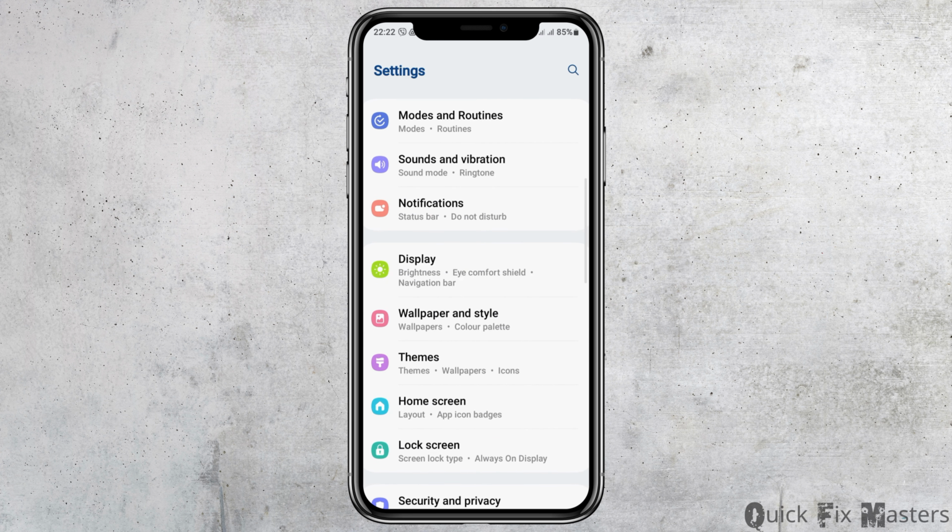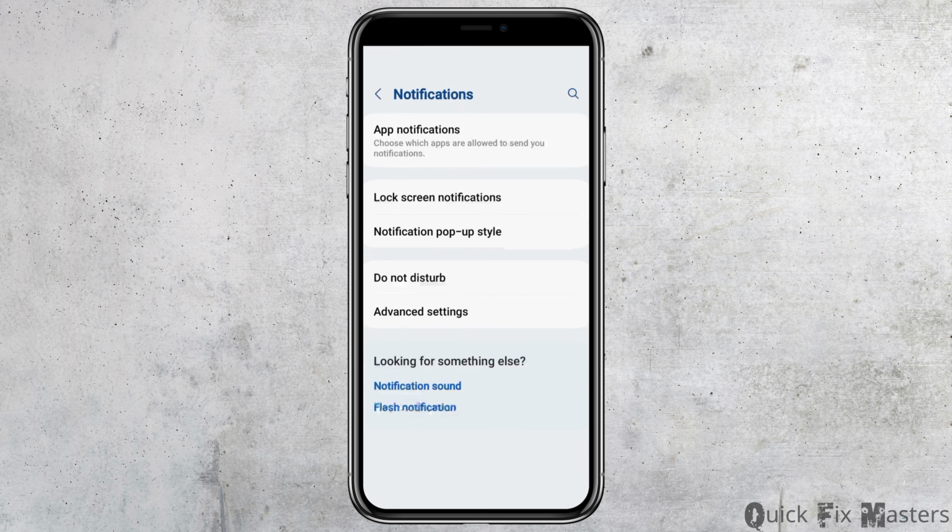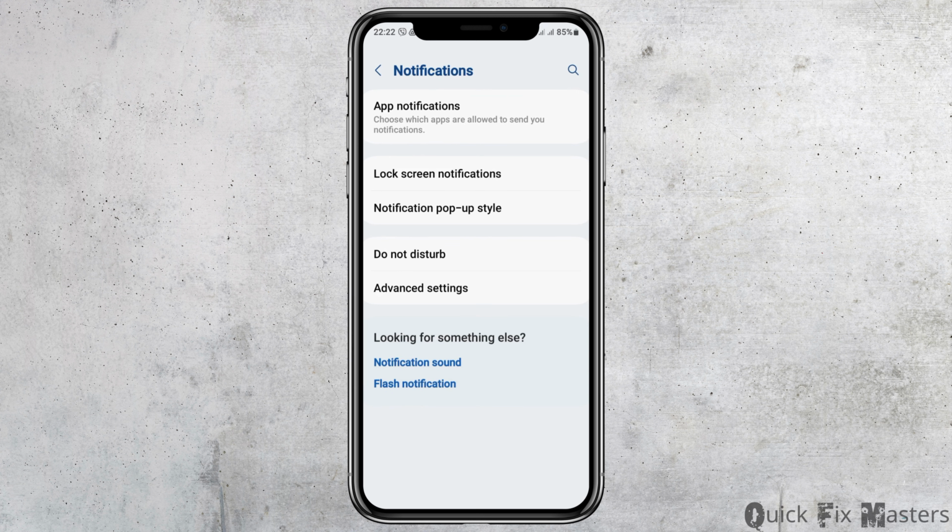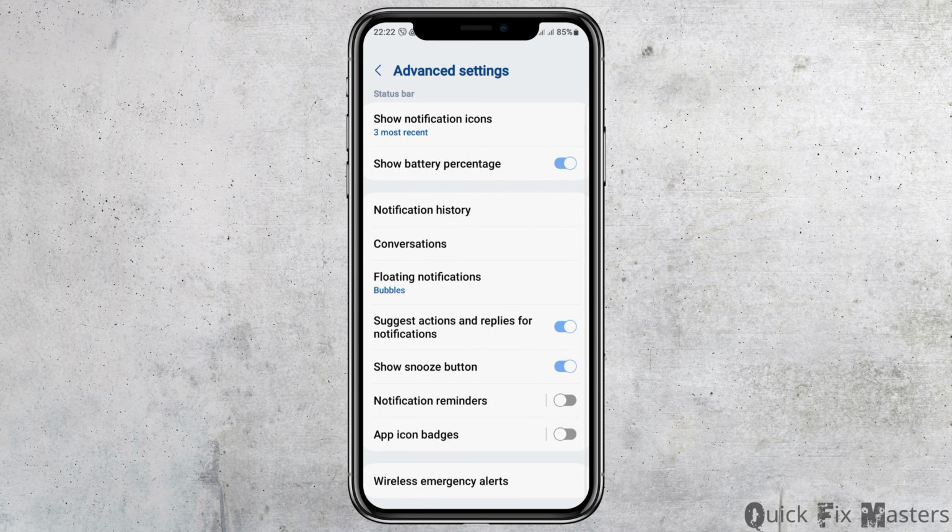Now again, you have to see all of those, and you have to go to the option of notification status bar and tap on that. Now after you tap on this, you have to go to the option of advanced settings. After you tap on advanced settings, you can see an interface like this.